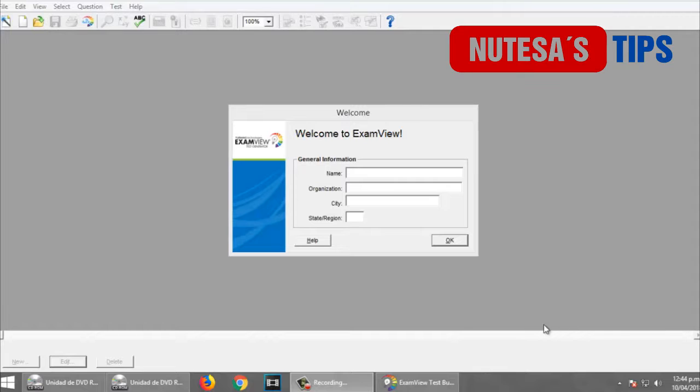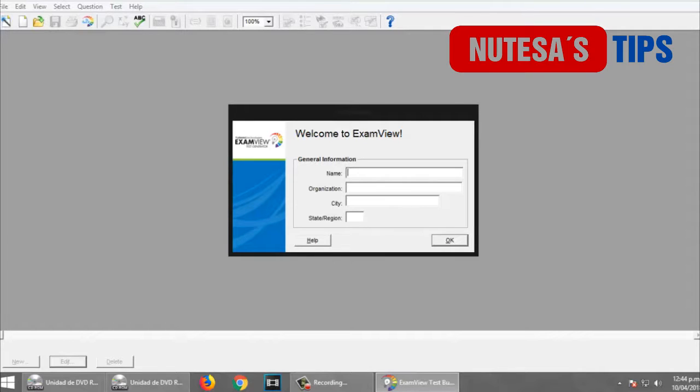Once you open the software, you have to complete this welcome window. So the first thing, you have to write your name, Alexei in my case, then the name of a school or university, Nutesa, the city, that is Lima, in my case could be any city in Peru, then usually the region is 51, then we click on OK.